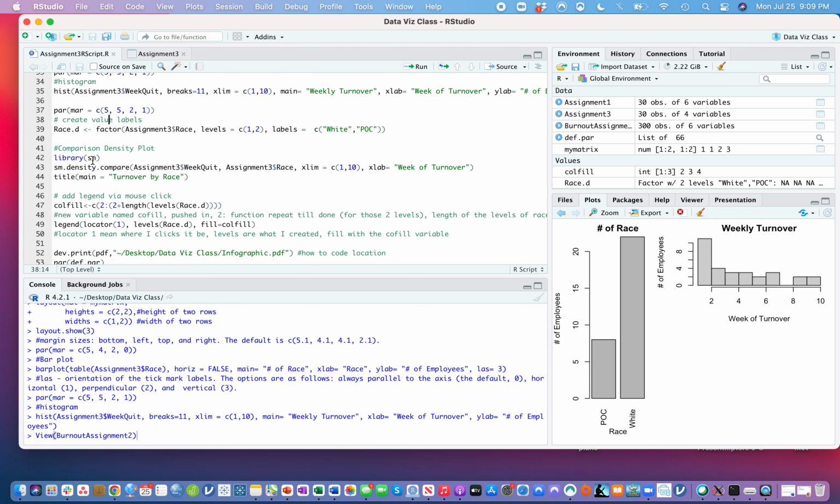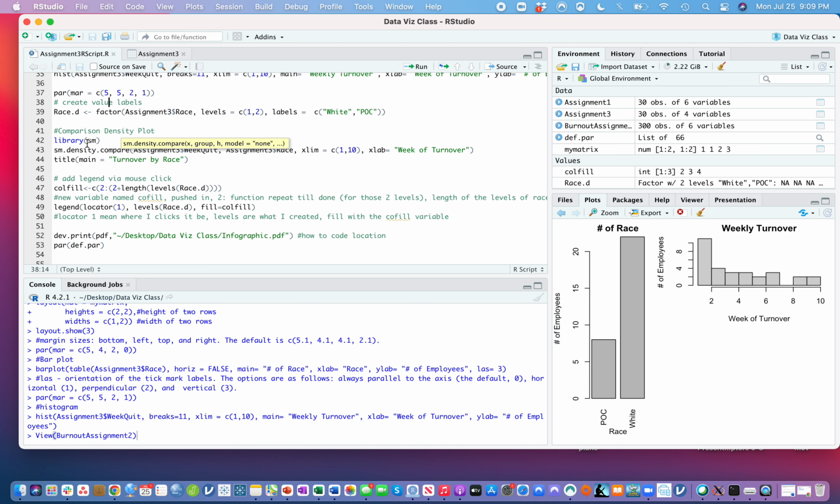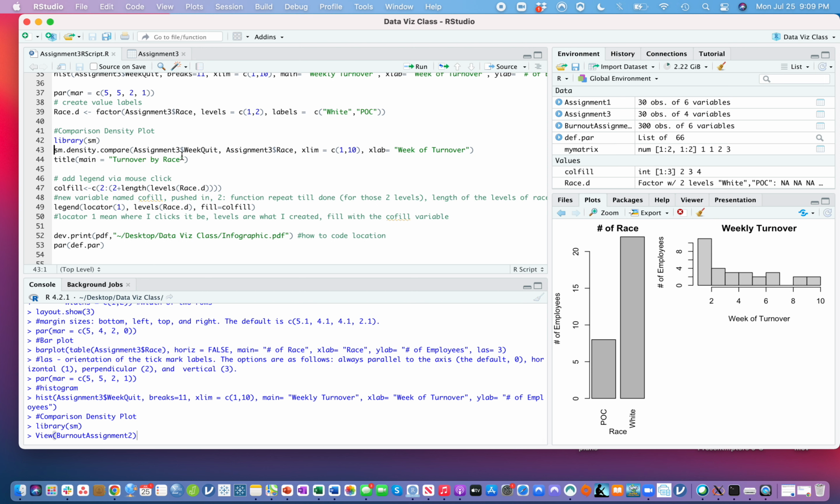All right, so now that we've done these two, we're going to do the hard one, the density plot, comparison density plot. So first we're going to pull up the library, the sm library. I'm just going to call that real quick. sm.density.compare is the code for basically saying I want to make a density plot. And then open parentheses, assignment $week quit. Again, we're looking at the assignment data frame, and we want to look at the column of week quit, comma, assignment 3.